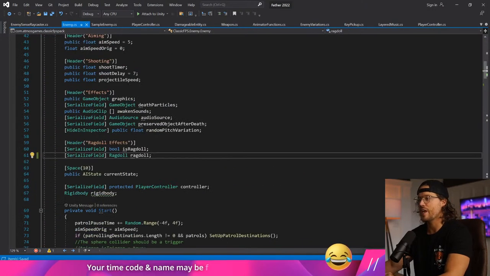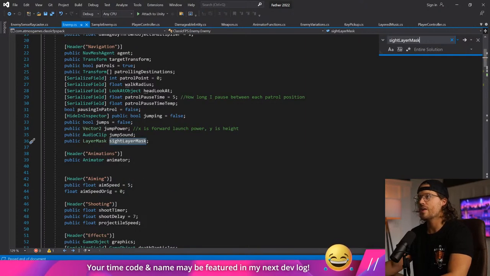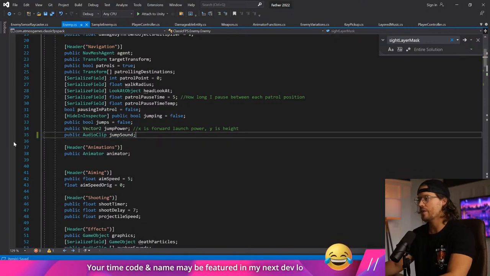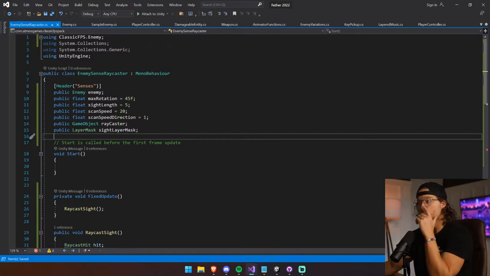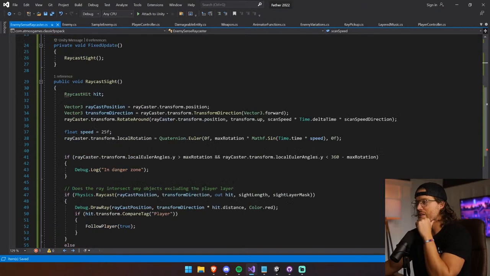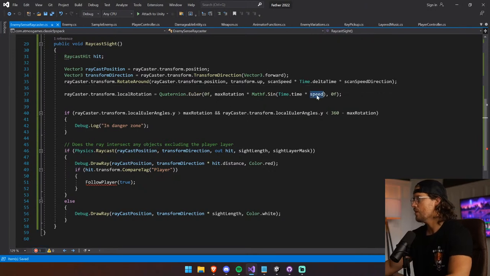So we need to go to the enemy script here and take a look and see where the sight layer mask is. There it is. So we're going to take that over. We don't need that anymore. We're going to put it inside of here. Okay. So we've got some interesting variables here. Scan speed, that is actually going to be this right here. Okay. So we're going to do 25 scan speed. And we can make that pretty fast if we want to.